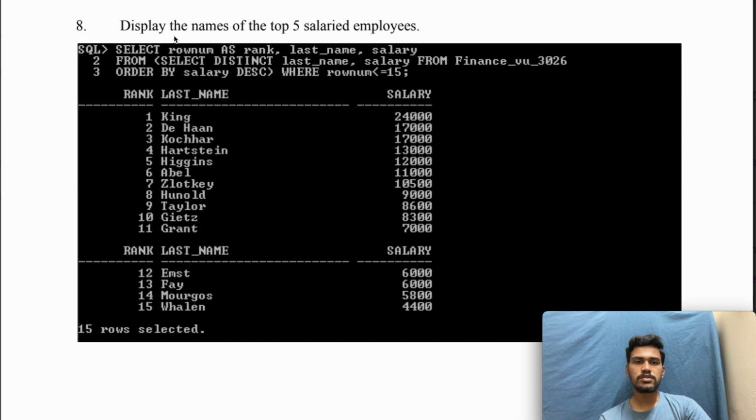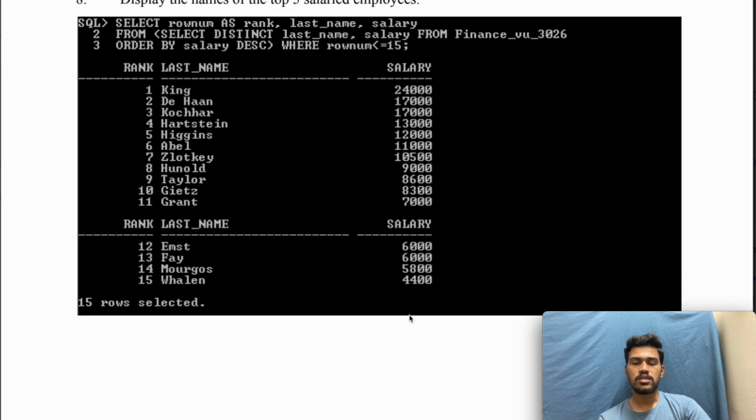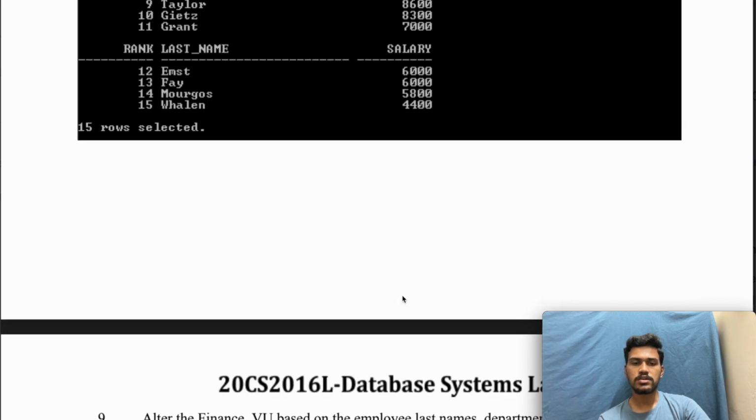Then we have: display the names of the top 5 salaried people. So select the row number as the rank, then last name, salary and so on from another nested query, that is select distinct last name, salary and so on from the finance view, and we order that by salary in descending order, where row num is less than or equal to 15. The salaries are shown in descending order, the highest is shown first and it goes down, that is the top 15 salaries are shown.